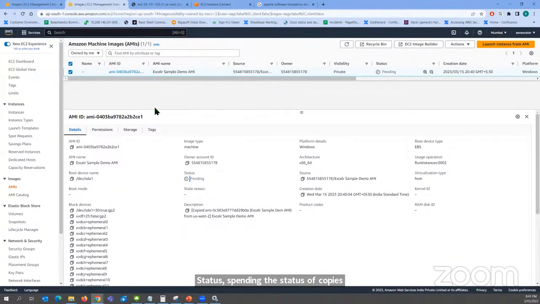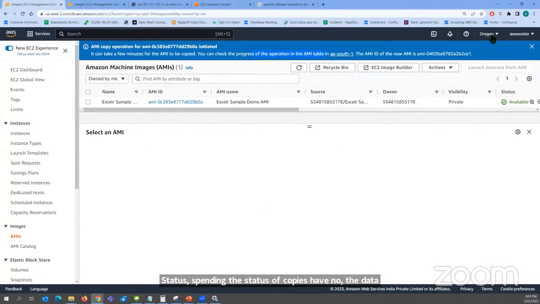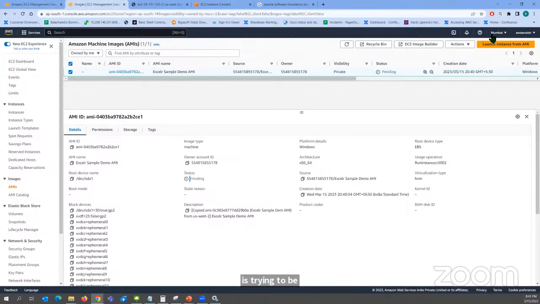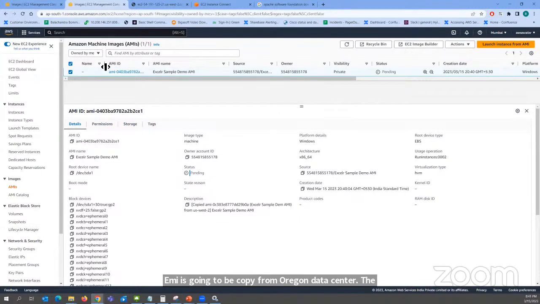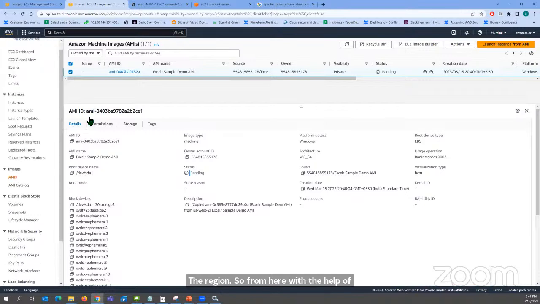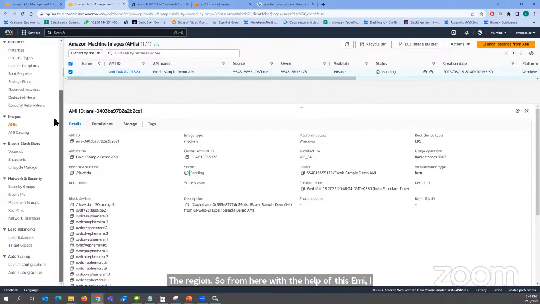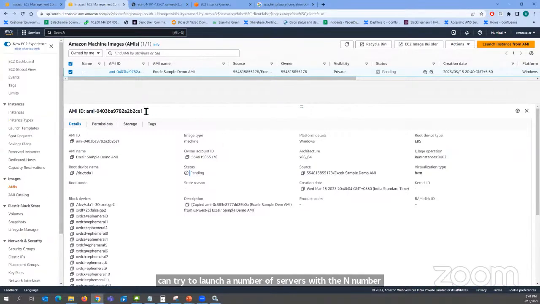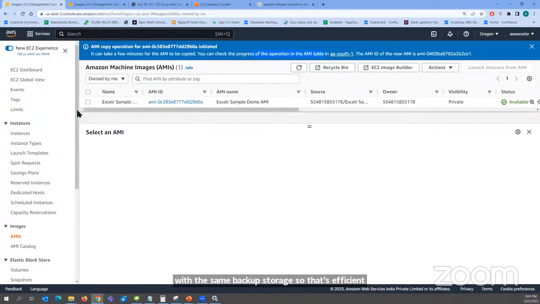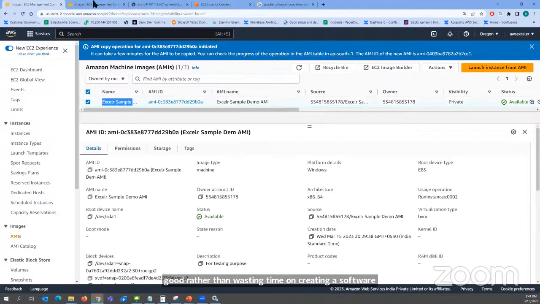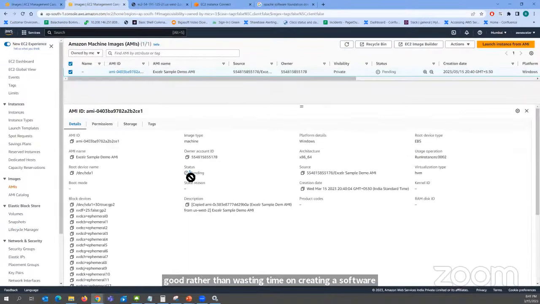Now the AMI is going to be copied from the Oregon data center, the region, to the Mumbai region. From here, with the help of this AMI, I can launch n number of servers with the same software, loaded with the same backup storage. That's an efficient service provided by the cloud vendor. Rather than wasting time creating a software image and selecting configurations, I simply select the exact same configuration deployed in the Mumbai region. Let's wait and see how it is done.